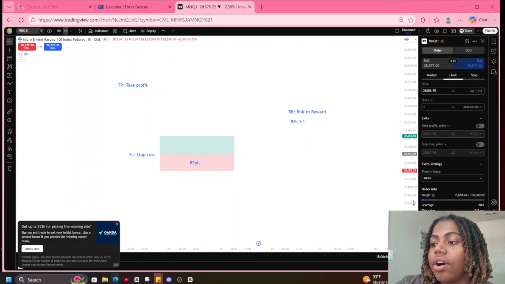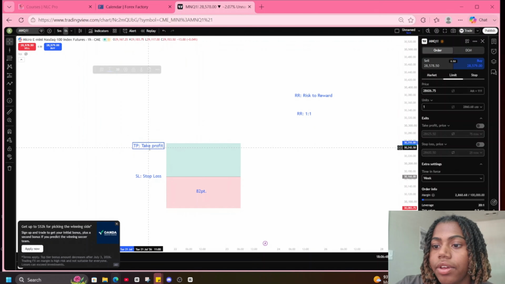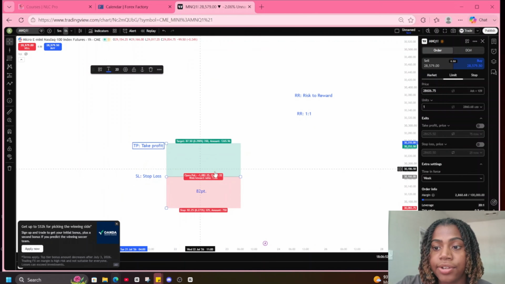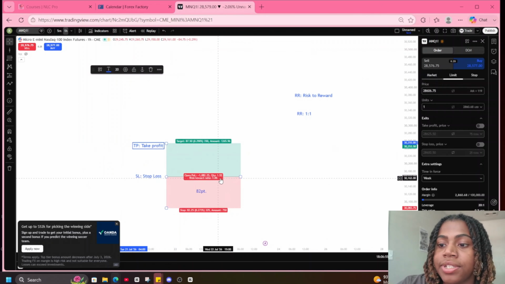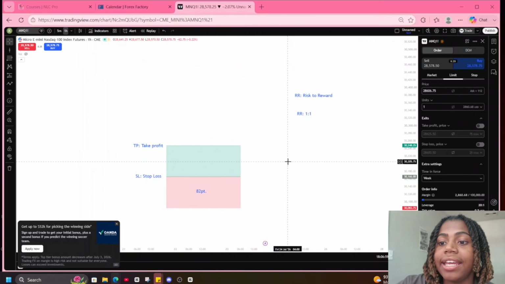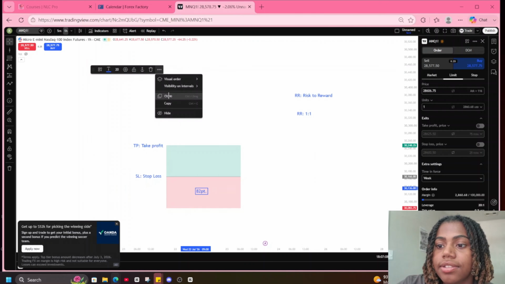You can also see it here in the middle, we have this little risk to reward tool. You can see that the ratio is there. So I'm going to drag it all the way down to where it's perfectly 1, and that is my 1-to-1. So this is also 82 points.